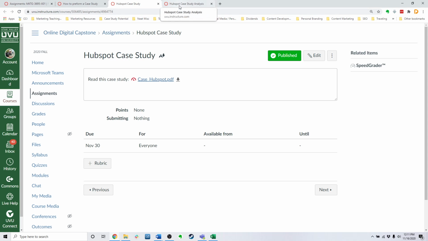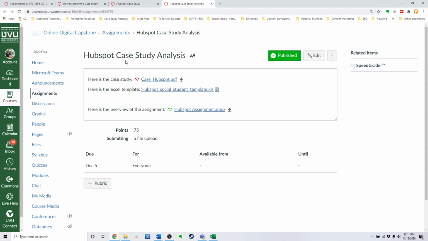Now, the actual assignment, HubSpot case study analysis, is due by December 5th. What I am strongly recommending you do is that you perform this case study collaboratively as your project groups. However, that's not required. I'm going to leave it up to groups to decide if they want to get together and work on this together or individually.